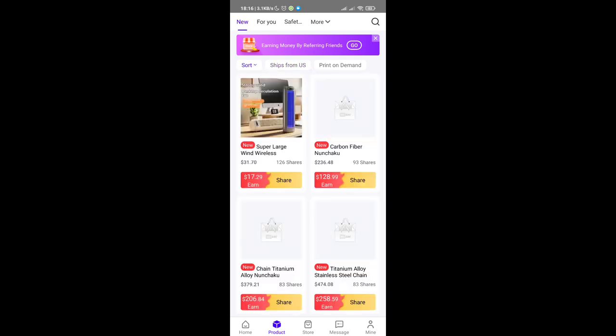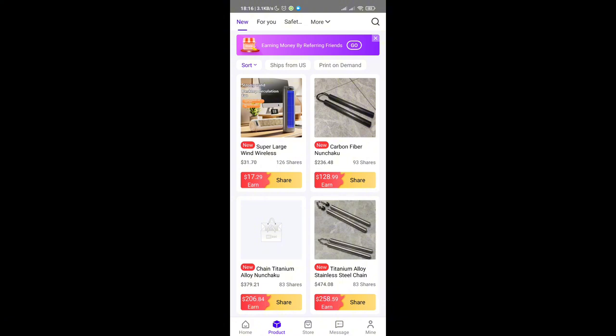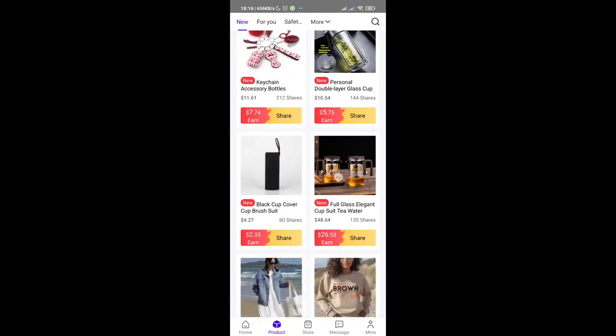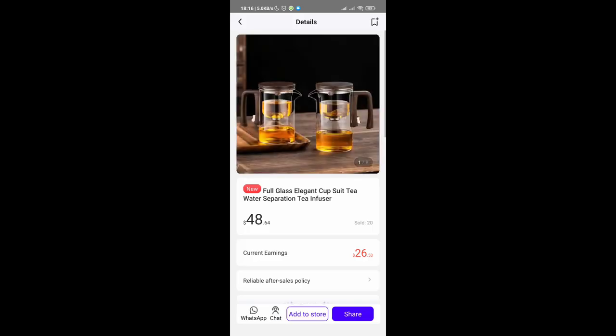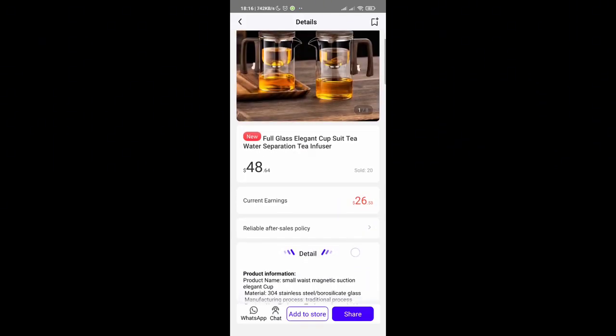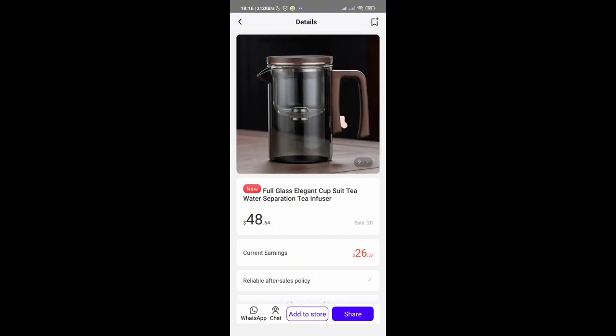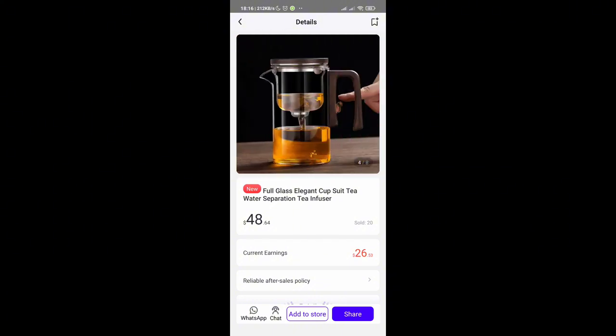If you would like to see products that can be shipped from US, then you just have to click on this one. But as you can see, I don't see any products over here. So I'm just going to click this one once again, and then I'd be able to see here more products. I think this one. So right here, as you can see, when we're able to sell this product, we'll be able to get $26.53 when we share this one.